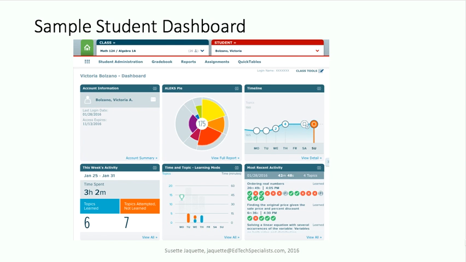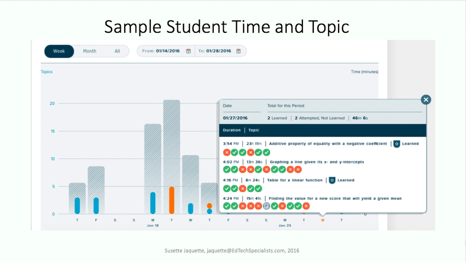Teachers can also look at a dashboard for a particular student. So this is a look at just one student, and at a glance look, their week's activity and their learning progress. They can dive down into that time and topic and see exactly what a student has worked on in each of the topics. They can see that a student has gotten a problem wrong by the red X or correct with the green check.